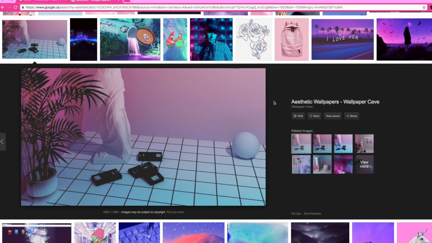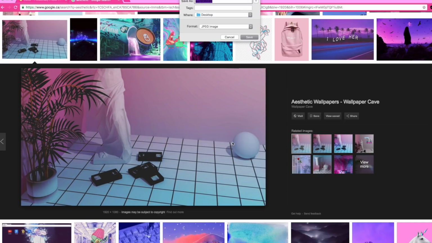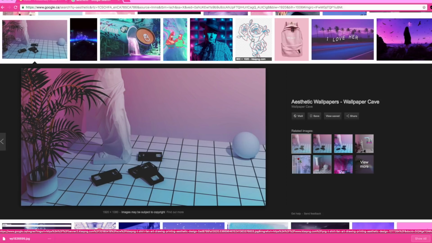If you want to save it, all you have to simply do is right click and go down to save image. And then something will pop up and then all you're going to want to do is save. It'll either save to a file or your desktop. I usually like to save it to my desktop because I could find it easier and quicker. And then once you finally got your background, head back onto Picmonkey.